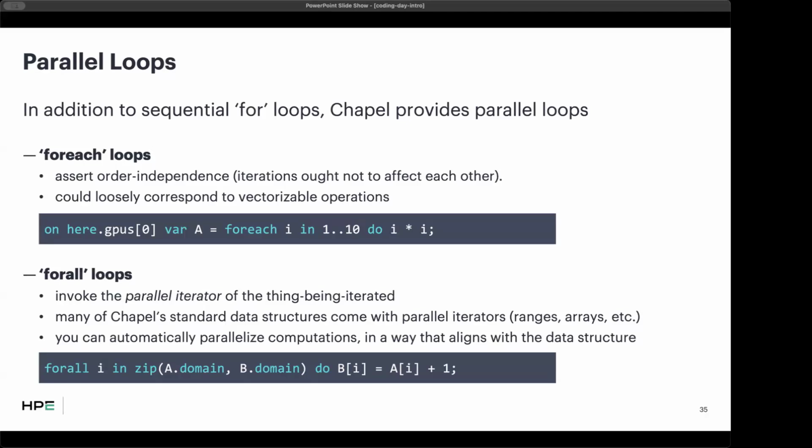translated to GPU kernels. So in this example, I'm creating a variable A on the GPU, so on the first GPU of the current node, and I'm creating it from a loop expression, which basically just squares the numbers 1 through 10. And this in Chapel will be automatically converted into a GPU kernel launch and executed on the GPU.